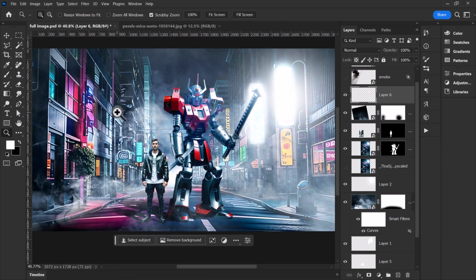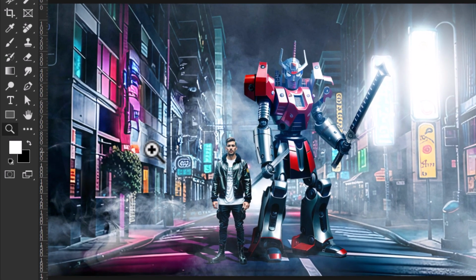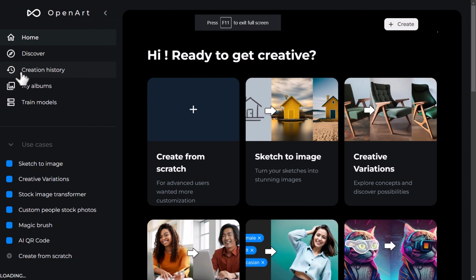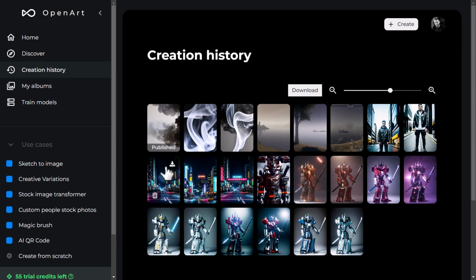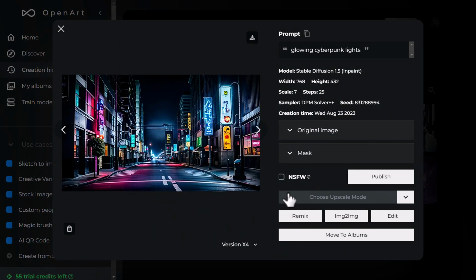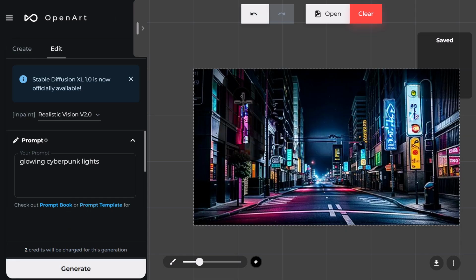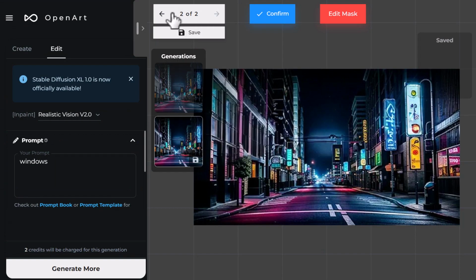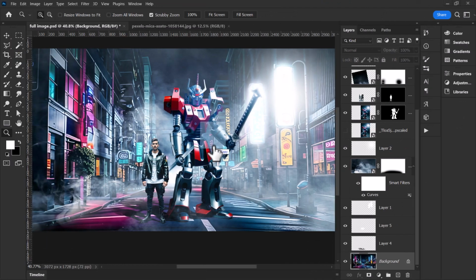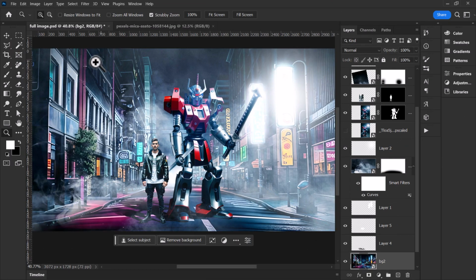Now I also noticed that our original smoke didn't blend too well, so I got rid of it, but there's something funny happening with the building right here. So I'm going to head back to OpenArt AI to fix that particular area of the image. I'm going to go into my creation history and open up that most recent image. I'm going to go to edit down here, select this part of the building, and type in Windows. Once again, we have some options. We'll upscale and save. And now I import and replace that area of the building.